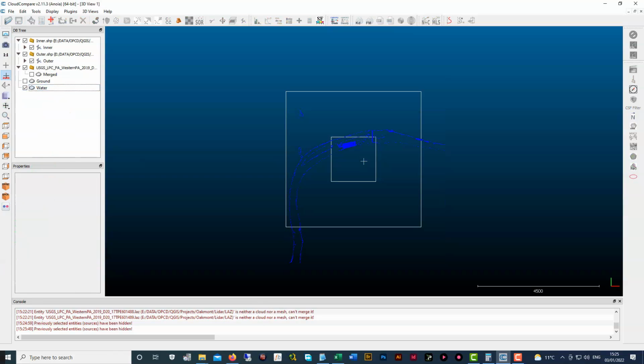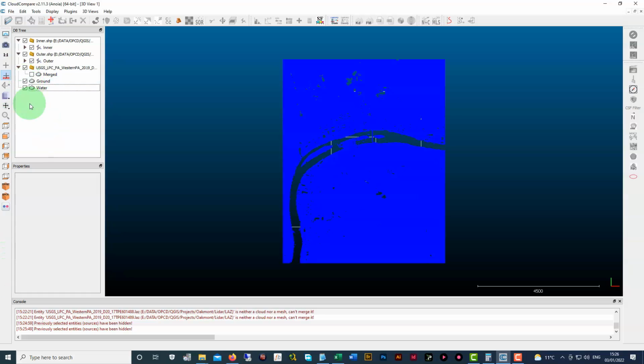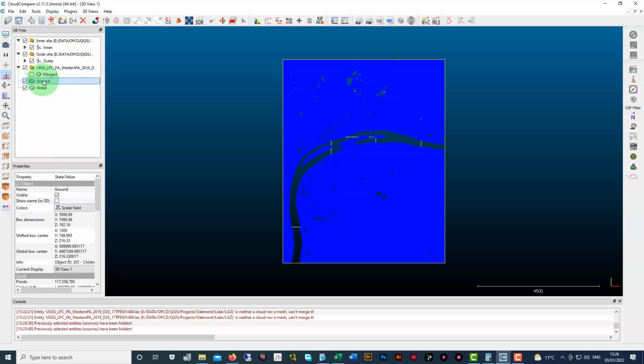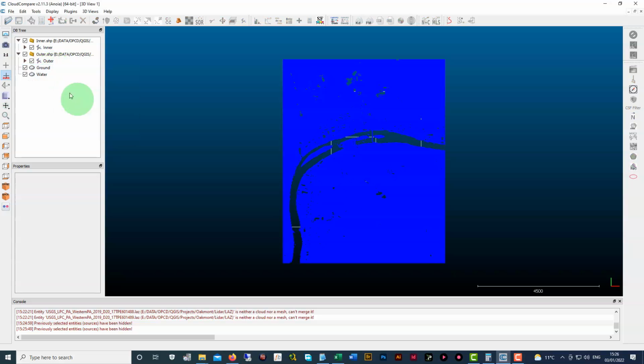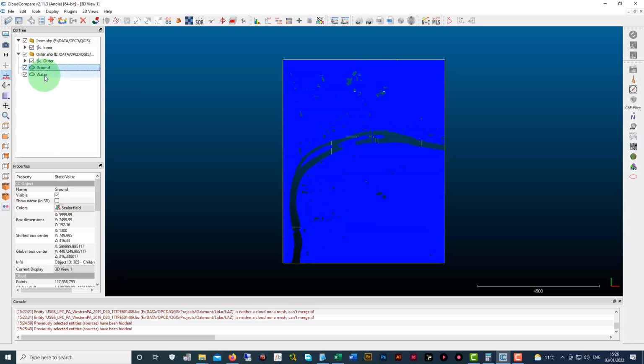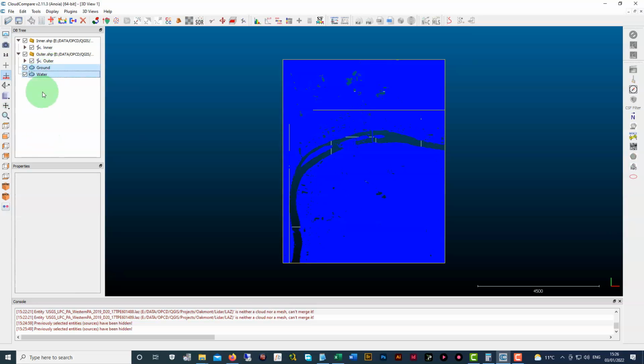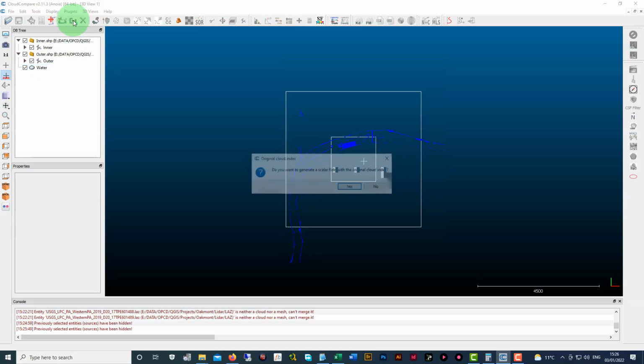Now we're going to highlight both of these. Use shift to select them. We can delete that other one. We don't need it anymore. We're going to shift select these, and we're going to merge these two together. Make sure we select no.